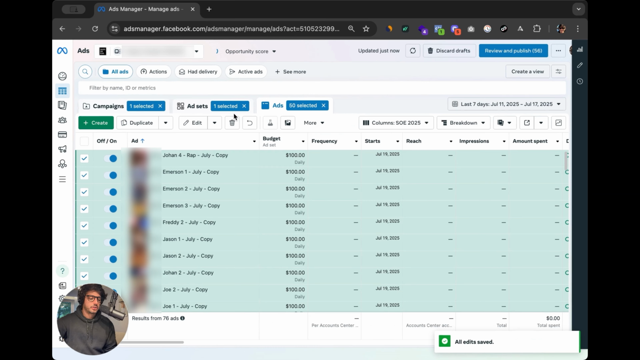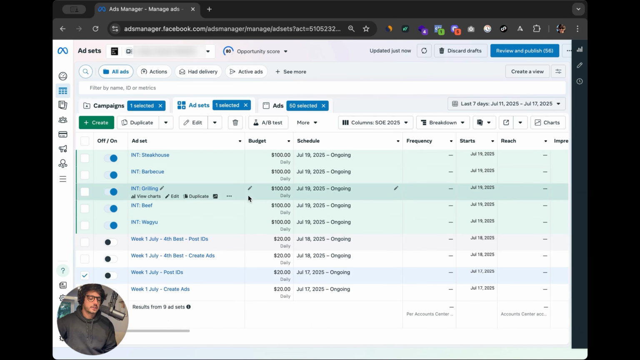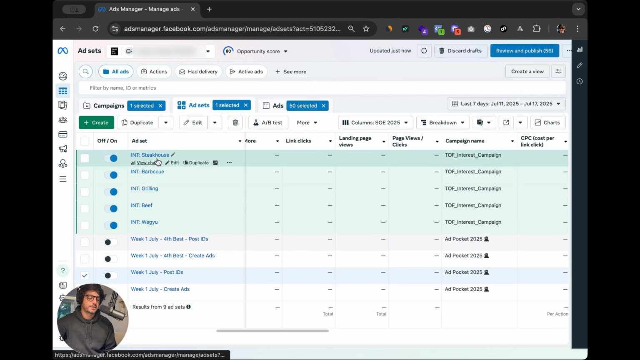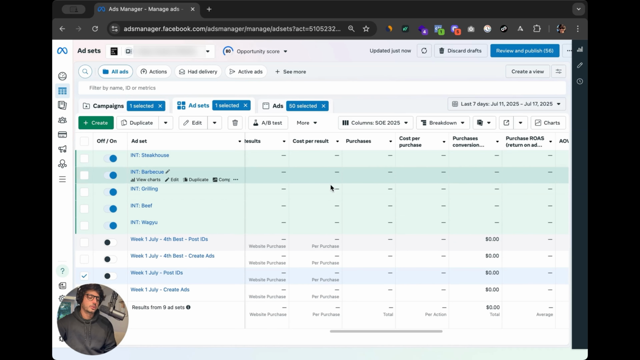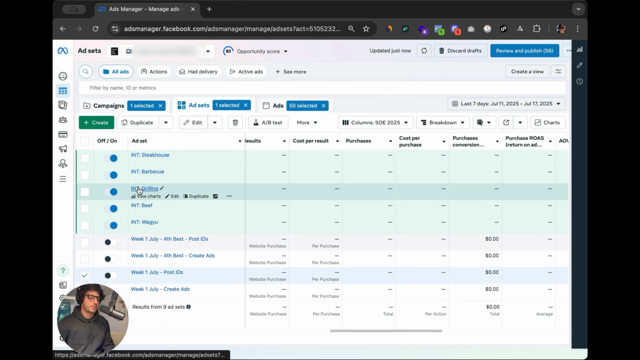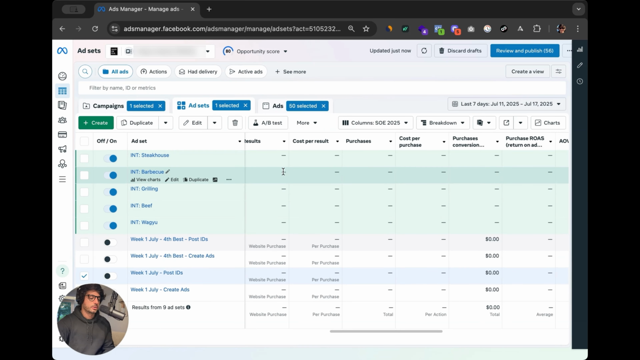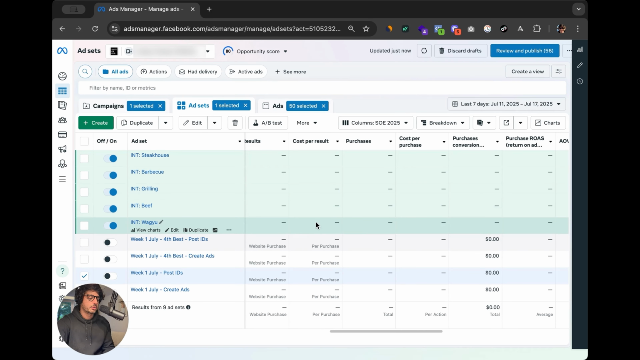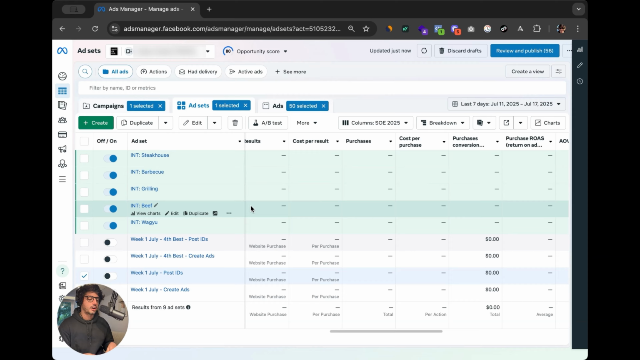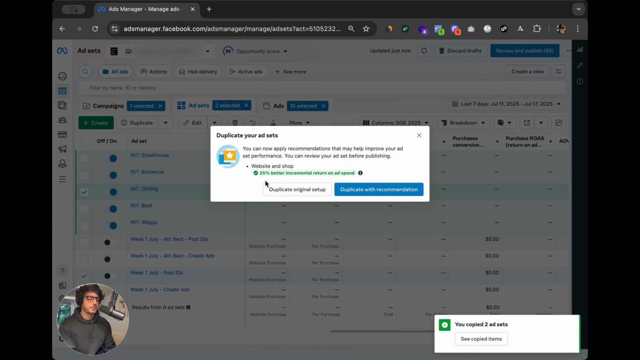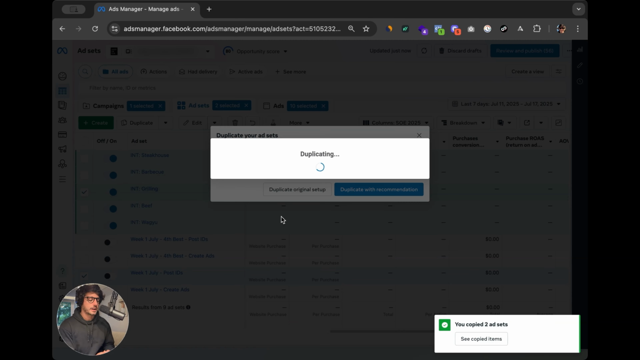So what you're going to do here is you're going to run your ads and you're going to see on a daily basis. So let's say that steakhouse gives us a cost per result CAC of 50 and grilling gives us a cost per result of 200. And let's say that barbecue is 70 and beef is 30 and Wagyu is, I don't know, 67. You're going to kill the one with the highest cost and you're going to replace it. You're going to go ahead and copy it again. And you're going to find a new interest.